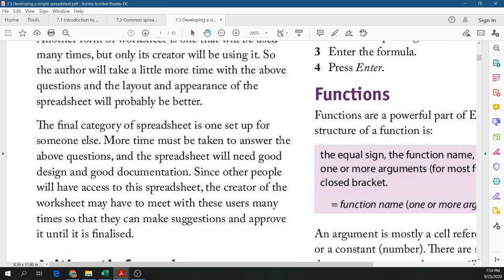The final category of spreadsheet is one set up for someone else. More time must be taken to answer the above questions, and the spreadsheet will need good design and good documentation. Since other people will have access to this spreadsheet, the creator of the worksheet may have to meet with these users many times so that they can make suggestions and approve it until it is finalized. Good.